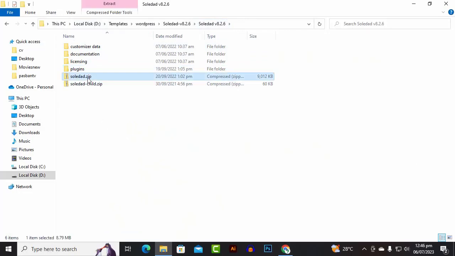And the solid.zip is the main theme file, and then this is a child theme file. So this is the theme file which we want to upload. But here you can see that this theme file is around 10 MB, which is bigger. Usually you can't upload files bigger than 2 MB, otherwise if you enable that in PHP settings, then you will be able to upload.